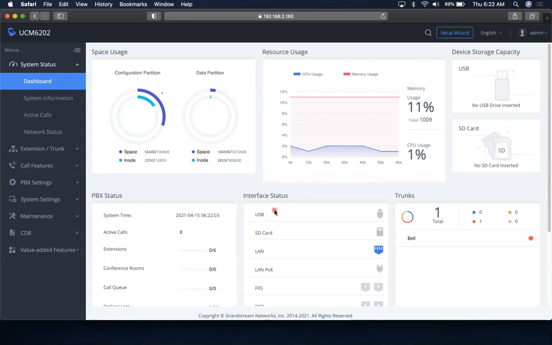Under the interface status, we see that no USB is connected, no SD card is connected, and the LAN port is connected. So it is blue. And again, down here, none of these is connected.